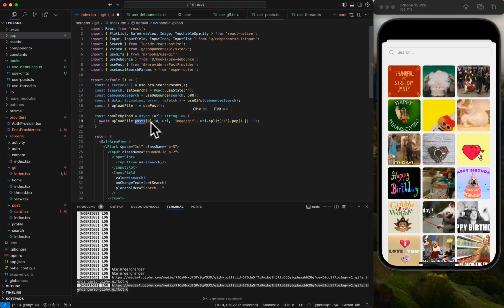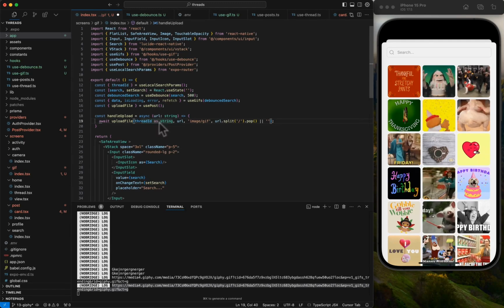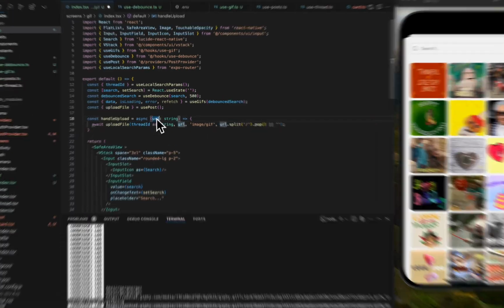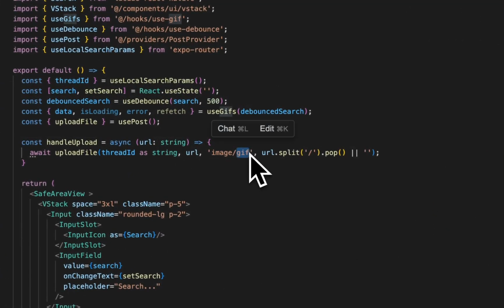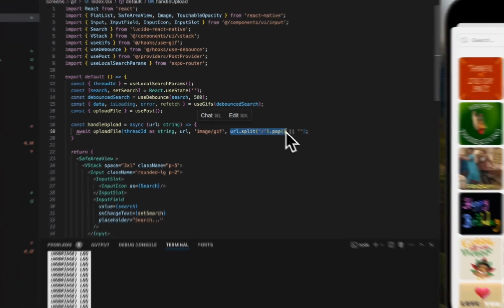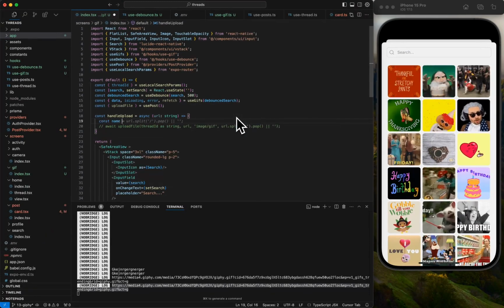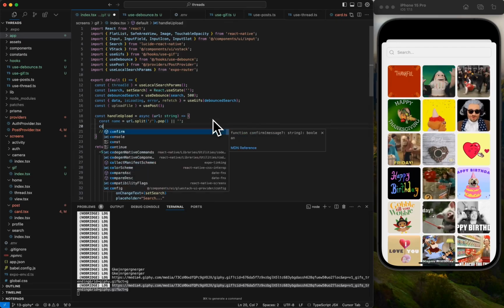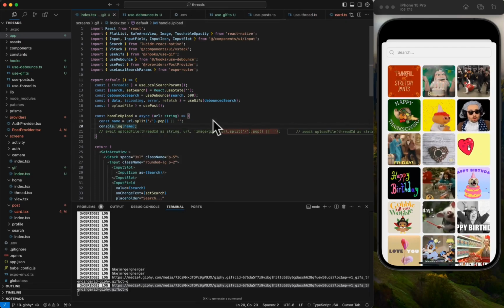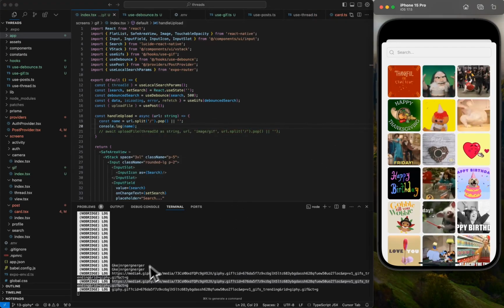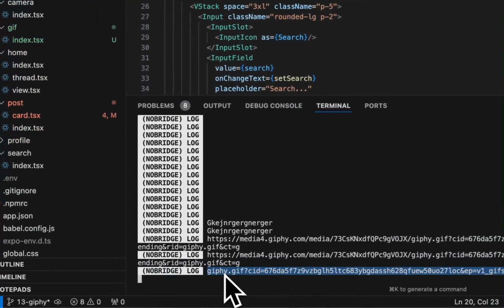This should be thread ID as string, then the URL, then image GIF, because that's the type of file it is. URL split.pop is the name. Let's make sure that's what we want. Const name equals, console log name. Let's try that. So the name would be Giphy.gif question mark all this.